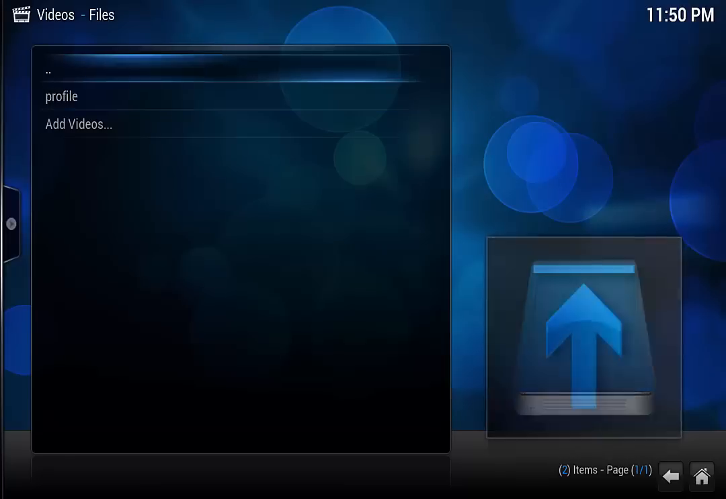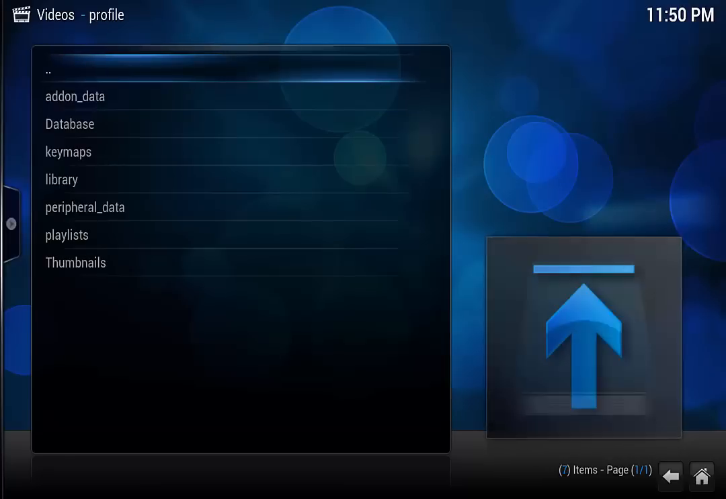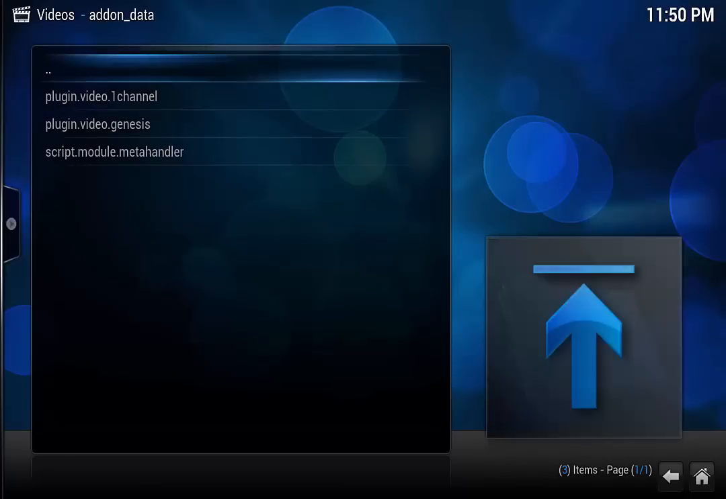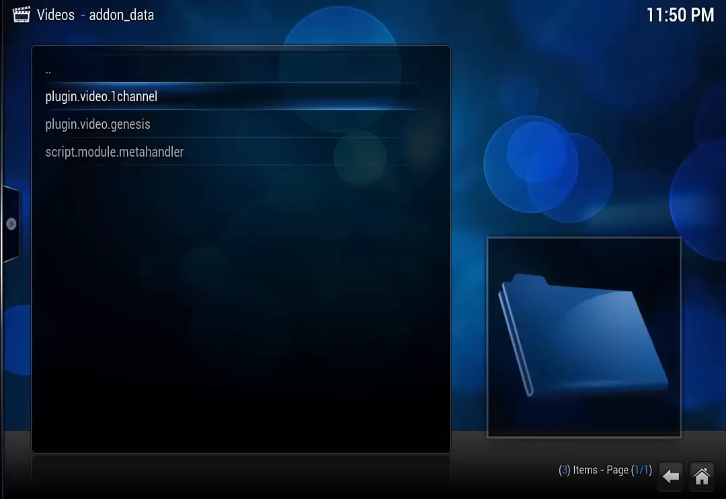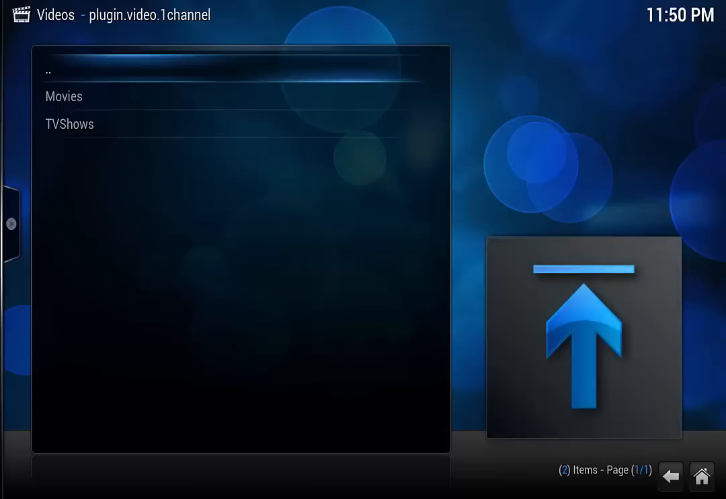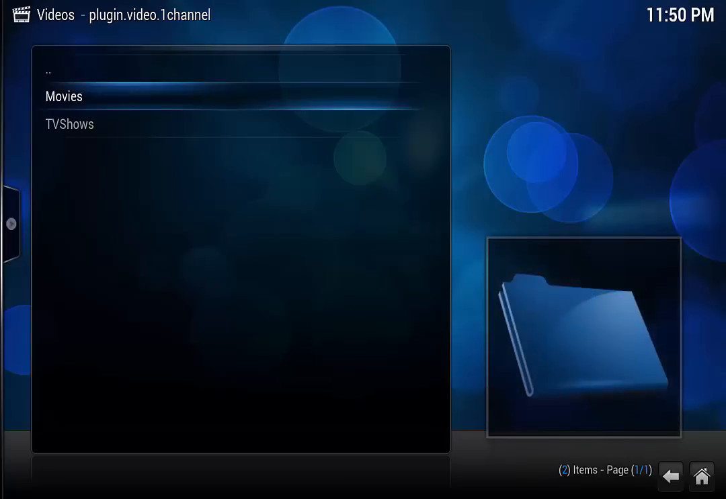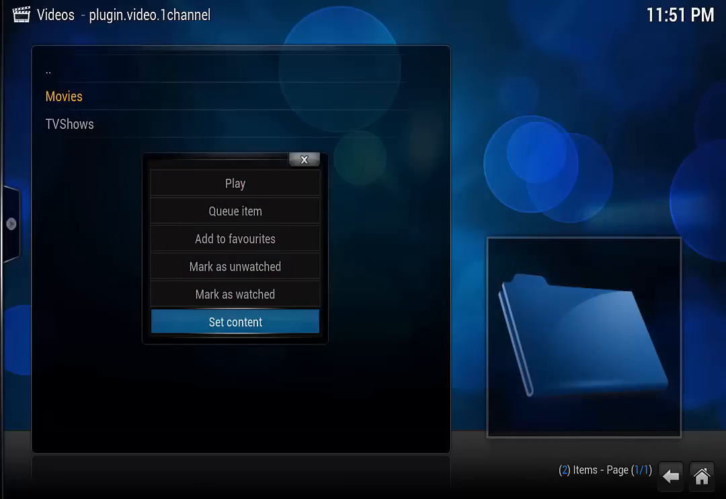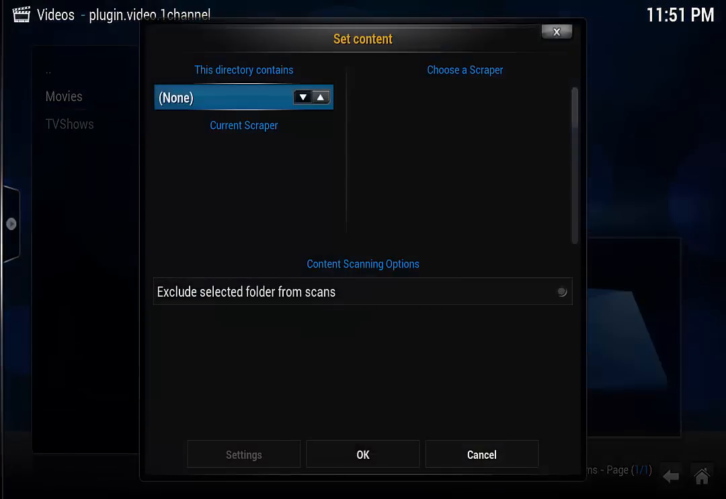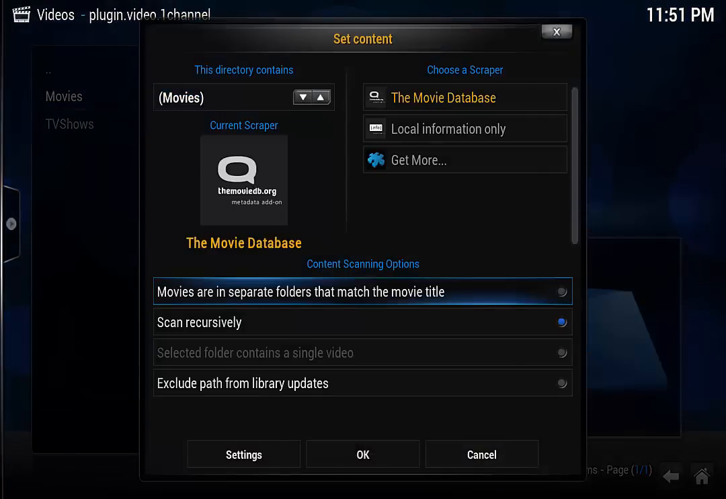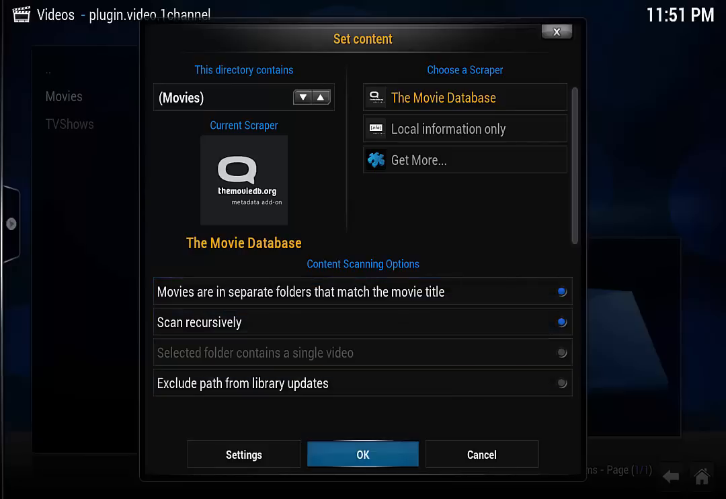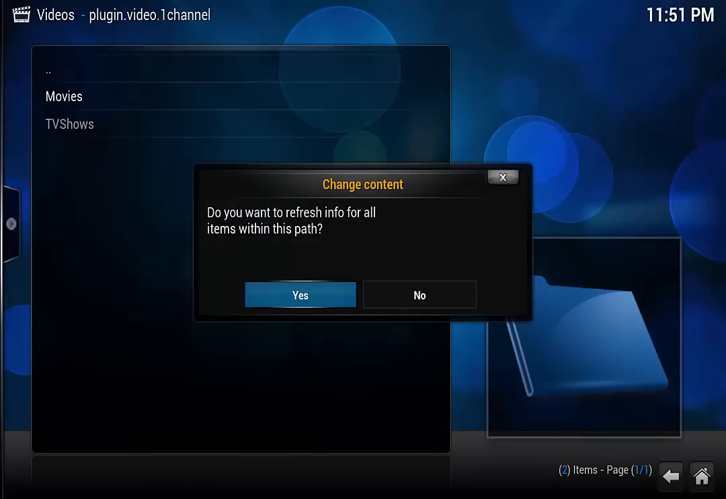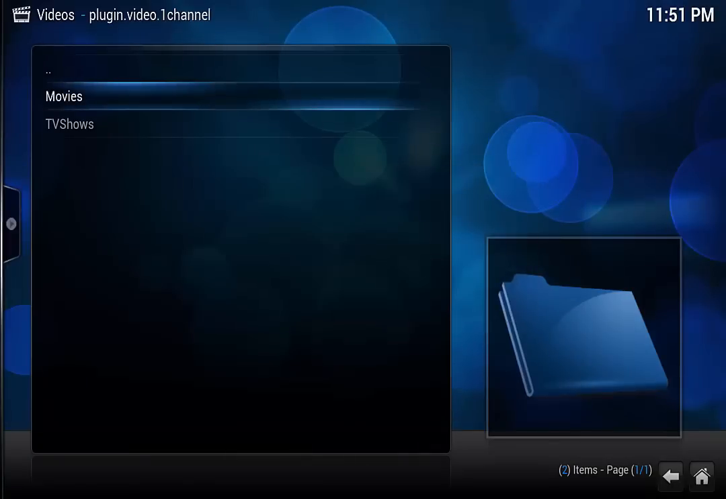Now you can see it's added this profile folder, so I'm going to go into it, go into add-on data, and you'll see our two plugins there, 1Channel and Genesis. So I'll hit 1Channel. Now I have movies and TV shows, so for the movies I'm going to press C, set content, and just press enter, and we're going to set that to movies. It seems to work better when your movies are in separate folders. Press OK. Do you want to refresh? Yes, because that means it's going to scan in the movie.